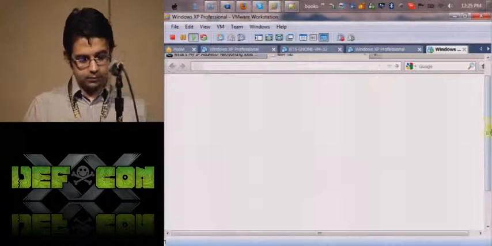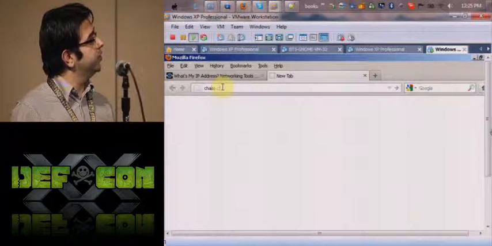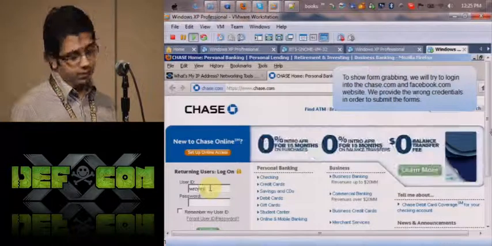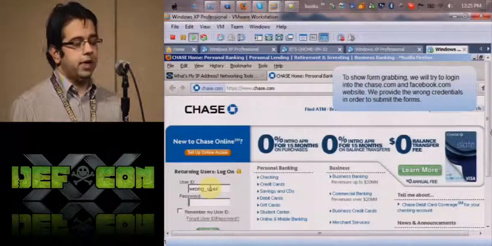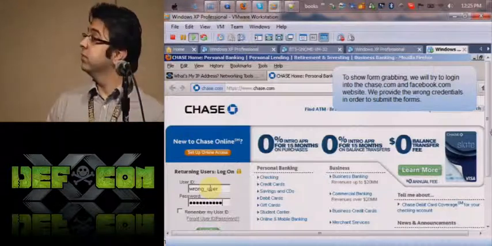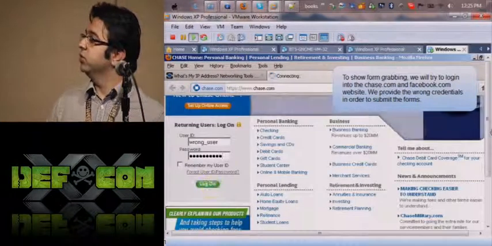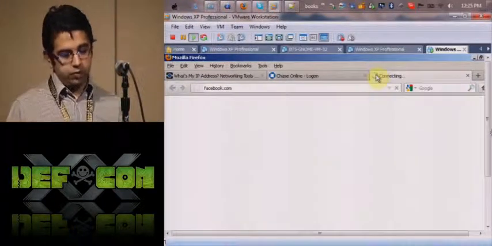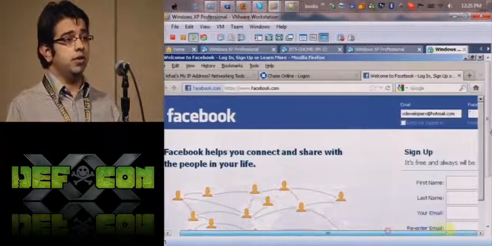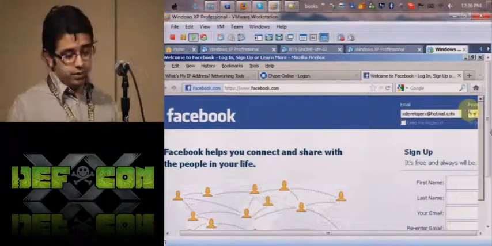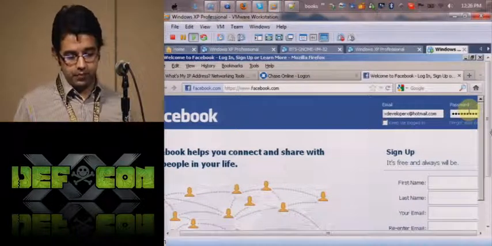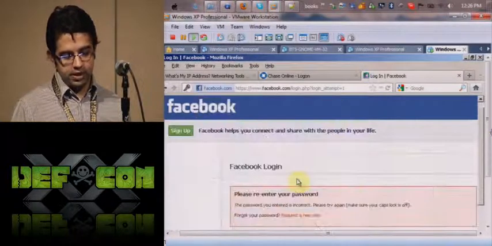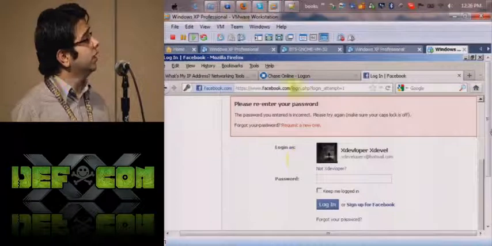So that's fine. What we are going to do, let's say the user is going to open the chase.com website. It opens here. I'm not using real credentials or things like that, I'm just using wrong credentials here, just to show how this technique works. And we're also opening Facebook.com, to show that this technique not only works on banking websites, but on a lot of other social network websites too. So I just put in any password and submitted it. Both requests go through the infected system.